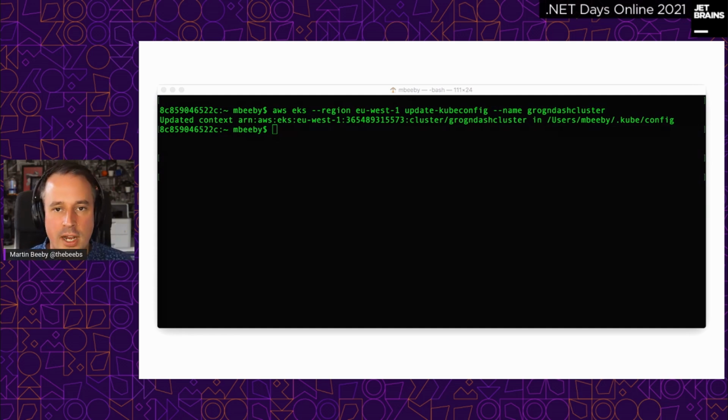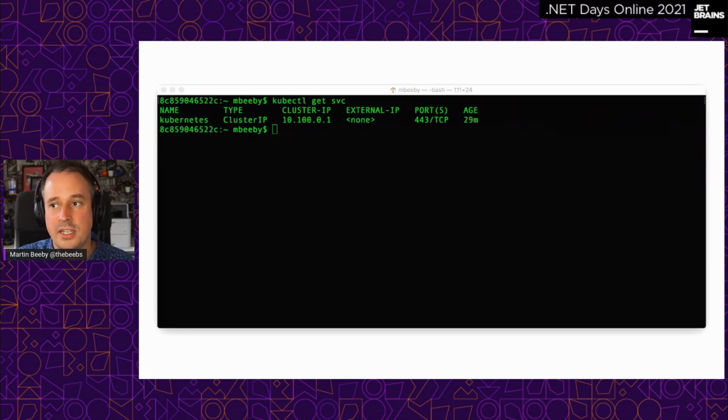Kubernetes. I'm going to call the cluster Grog and Dash, and then it's going to look for that cluster in my account, and then it's going to basically take the connection string effectively, and it's going to save it to my local kubeconfig file. So now whenever you use kubectl, it's going to be actually executing against this cluster. So that's the only difference. That's the only line of code that we're going to have to run to connect these things up. And then we can start interacting with our cluster.